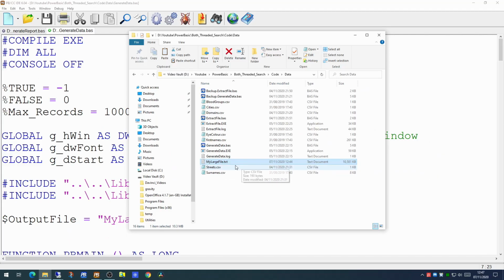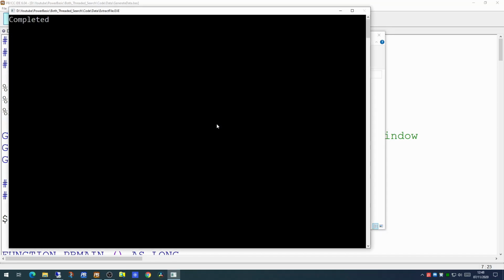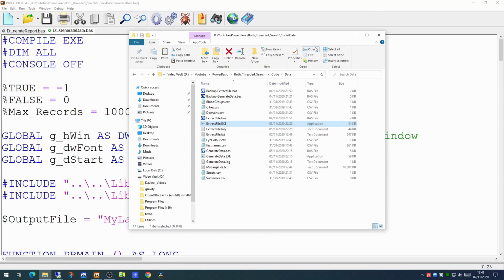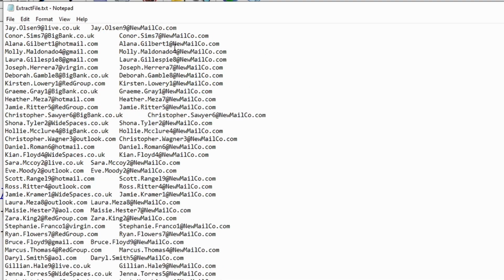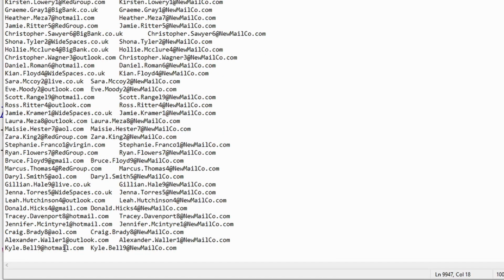So, having generated our large file, we're now going to extract from that a random sample of about 10%. So if we run our extract file, we'll see that we've got an extractfile.txt, which has in it the old email address and what we want the new email address to be. And this has about 10,000 records in it.